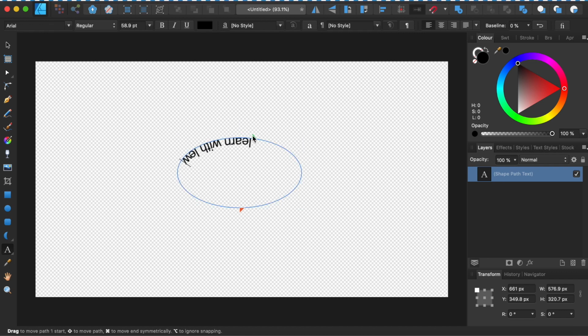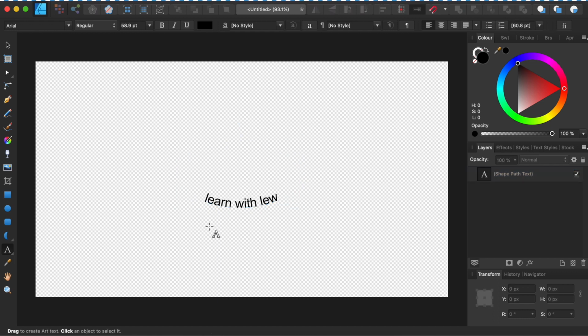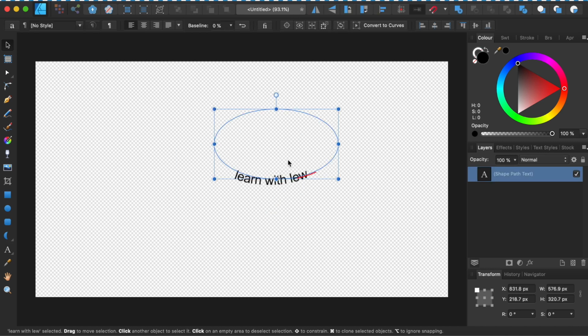Now you've got these buttons here, the green and the red one, and this is basically to move it round your ellipse to where you want it to go. As you can see, there's a red marker here to put it round, so I can put it all the way at the bottom here, "learn with Lou" in the bubble, and just like that we have a lovely curved piece of text. Now I'll move that out of the way.